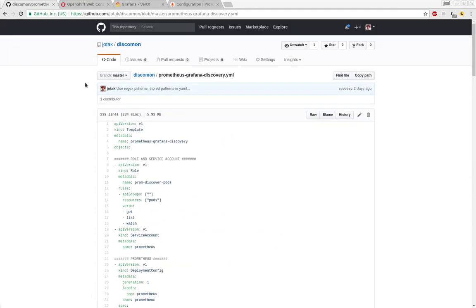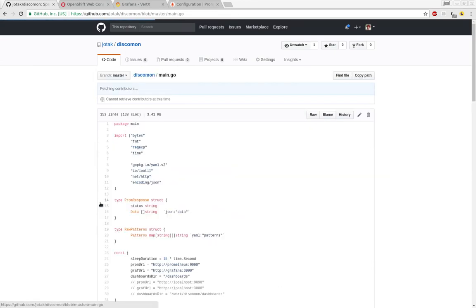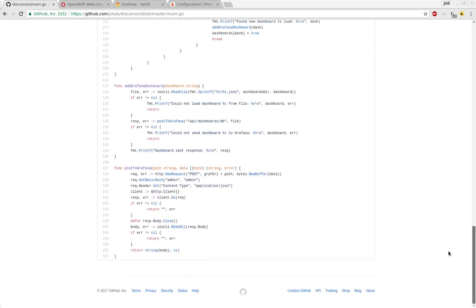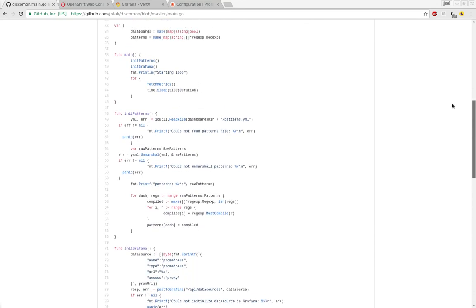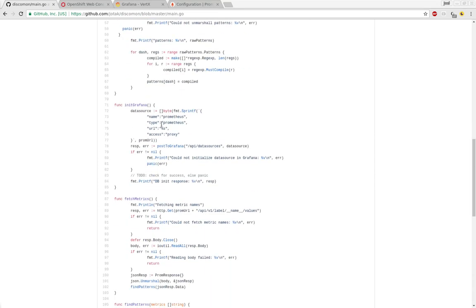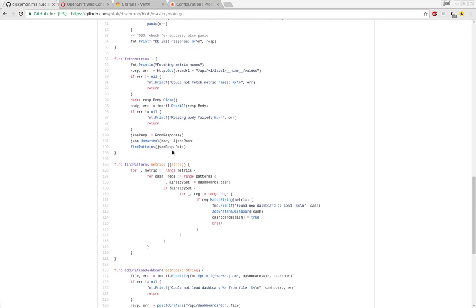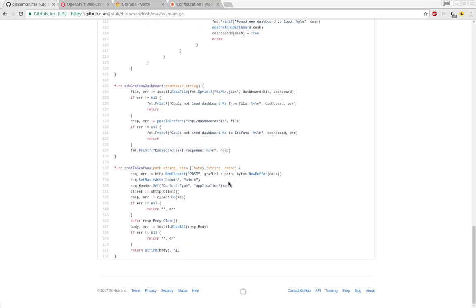Now, the second step lies in Discomon, the Go program named Discomon, and you see it's a very tiny program, less than 200 lines of code. And what it does is just fetching metrics from Prometheus, finding patterns within those metrics, and when a pattern is recognized, it adds a Grafana dashboard, by sending it to the Grafana REST API.